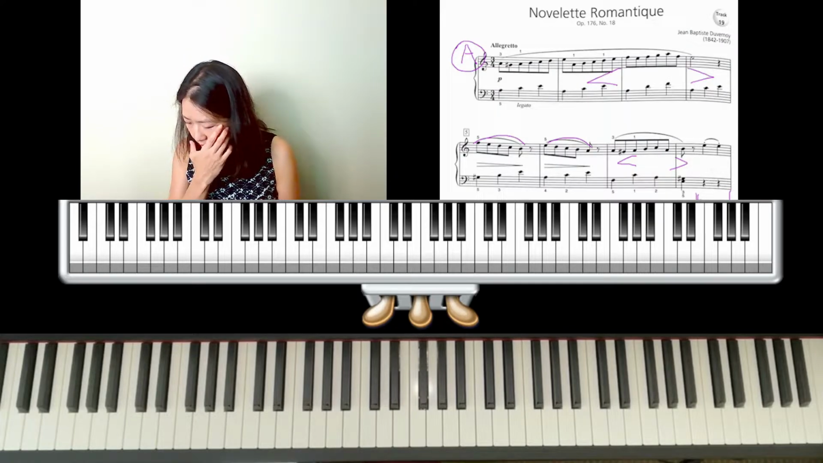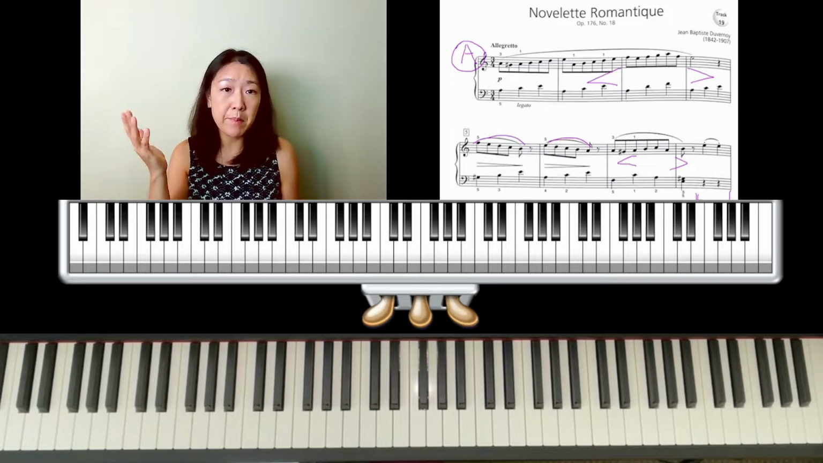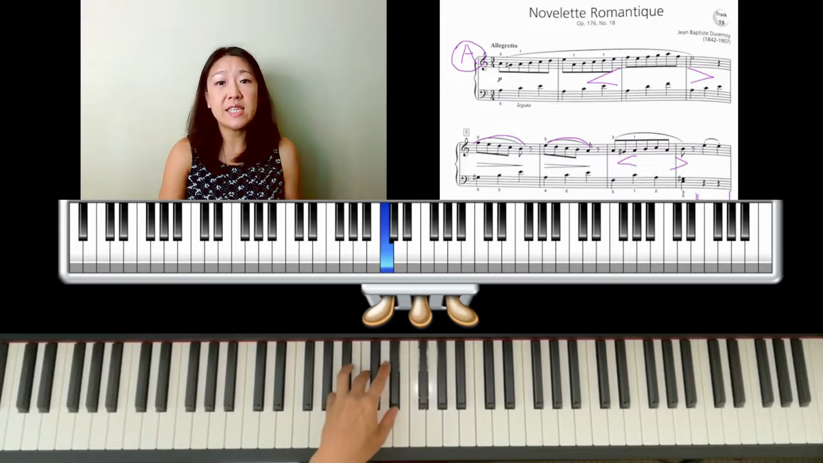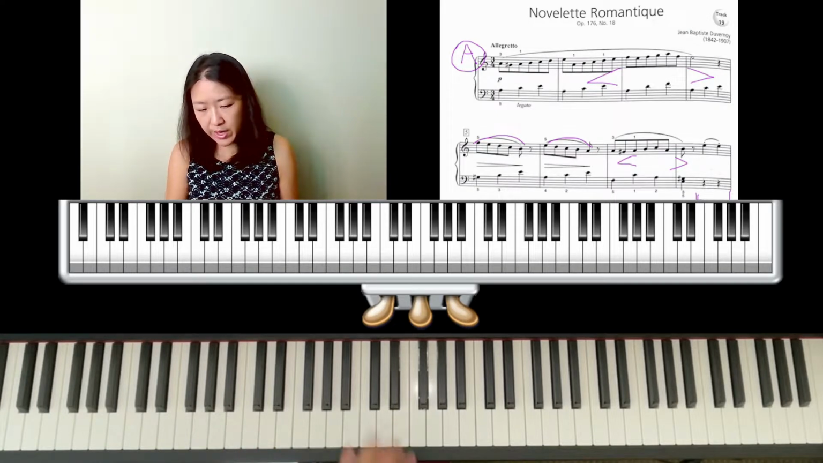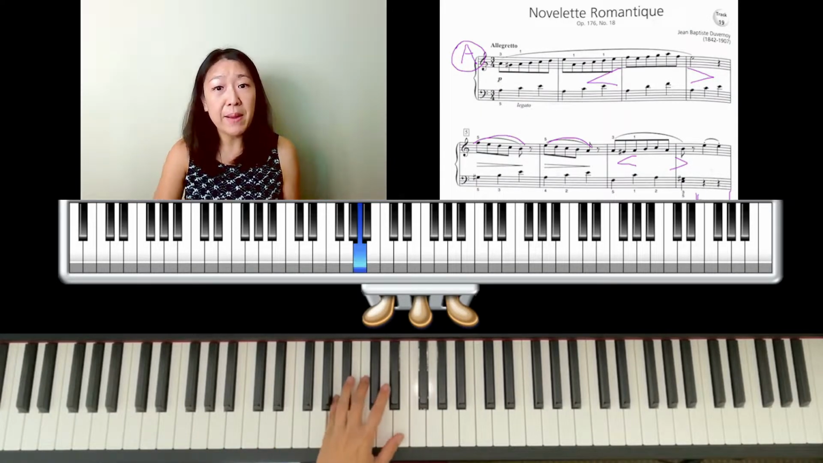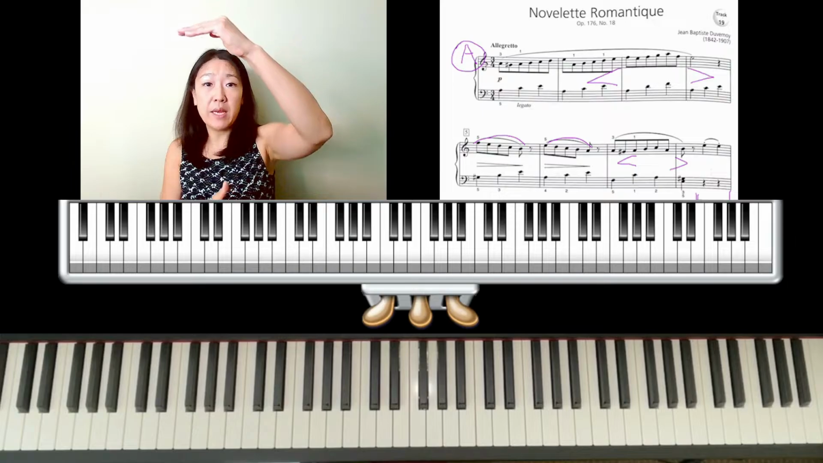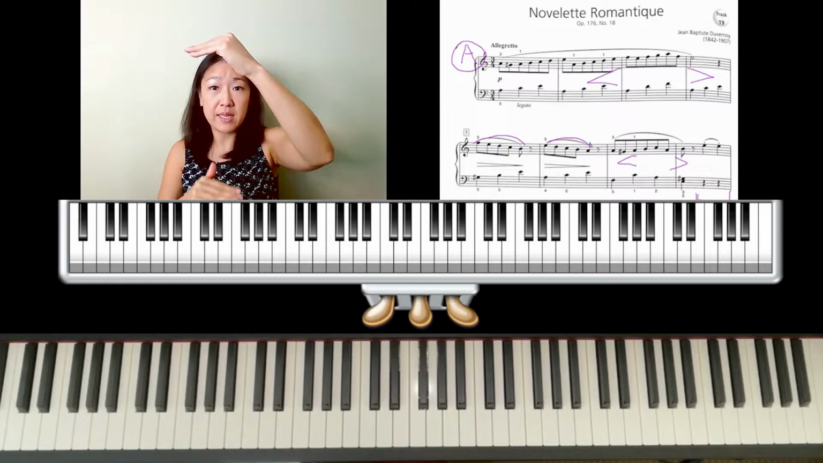Okay, and once you have that, what can you do? Of course, you can work on left hand by itself. And how do we phrase these? Whenever you see a 3-note, like a broken triad thing, play the bass slightly louder. I mean, the whole thing is softer than the right hand. So right hand volume would be here. Even though it says piano, right hand's more like a mezzo piano, left hand's like a pianissimo.